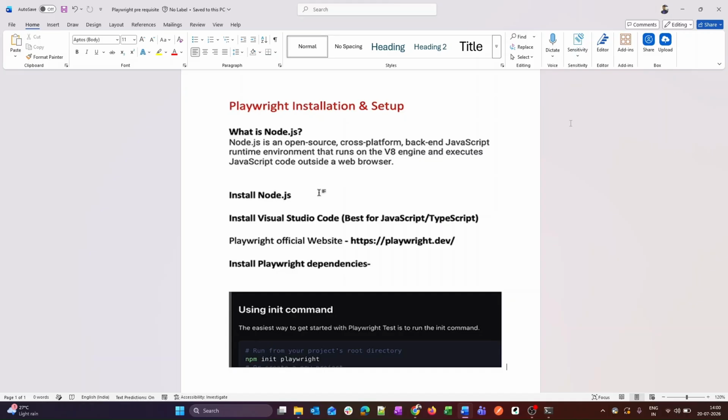So to highlight, in this video, we will be installing Node.js and Visual Studio Code. And at the end of that, we'll be verifying whether everything is installed correctly or not. So let's get started.